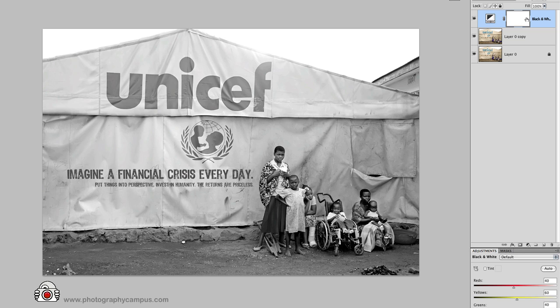Okay, so we see that a black and white adjustment layer has come up here and it's affecting the layer below it, and lo and behold, the image has turned into black and white or grayscale or whatever you would like to call it, and it's affecting all the layers below it.